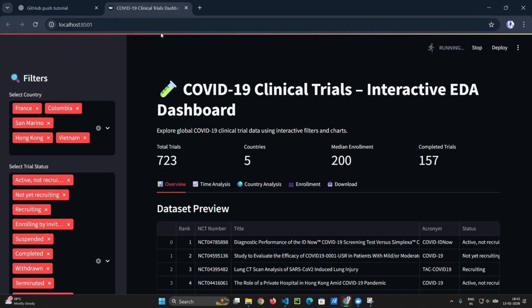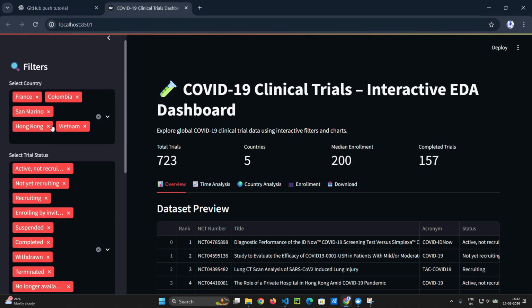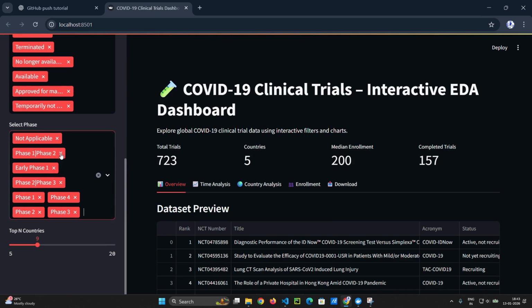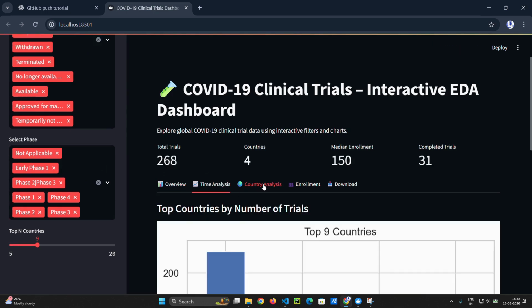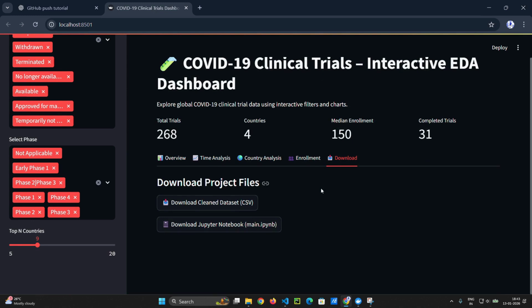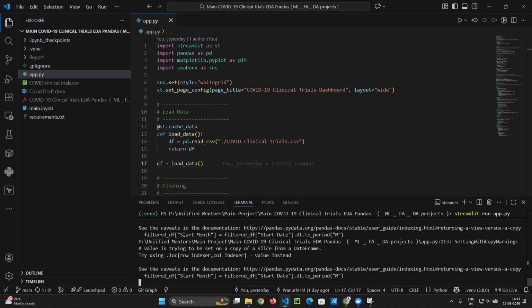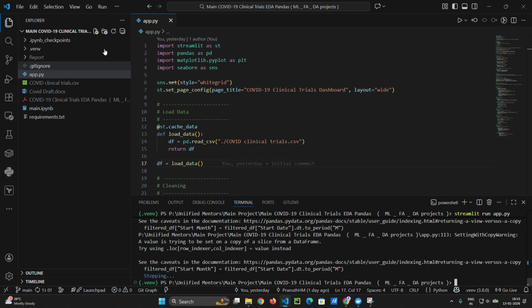This is basically a COVID-19 clinical trial project where you can find the country name, trial status, phase and filters you can apply here. According to this, the project works. You can see multiple EDA operations are performed and you can even download the dataset over here. So let me show you how to convert this project into a Docker image. Let us stop the Streamlit run by pressing Ctrl C.